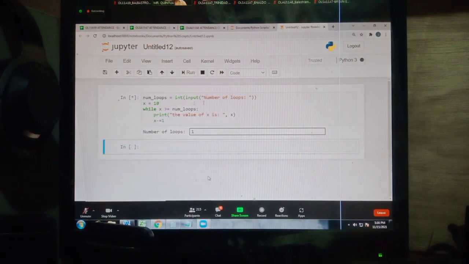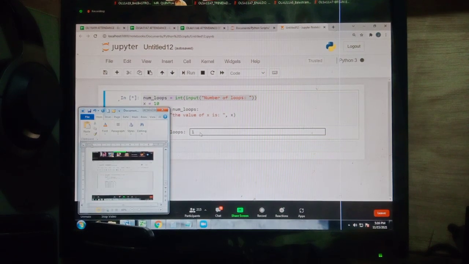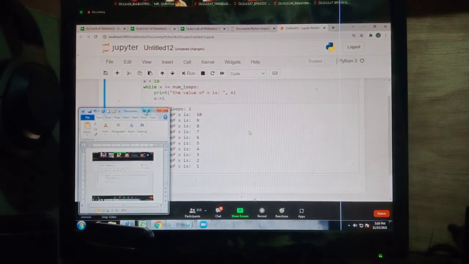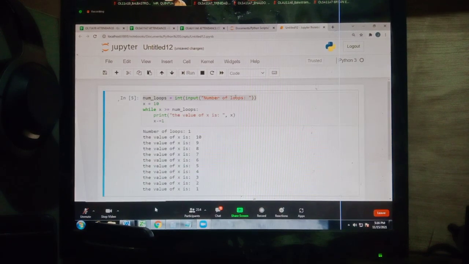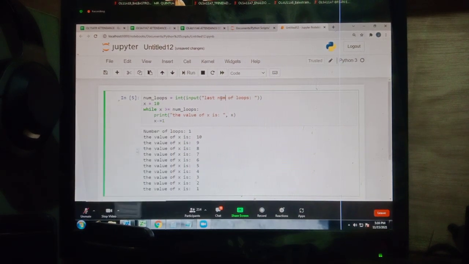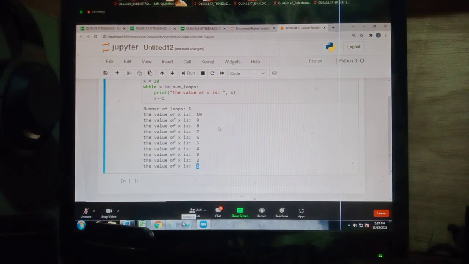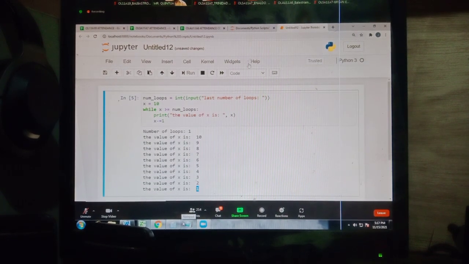So magbabago yung dito. So lalagay ko sa number 1. Then pabaliktad siya. So let's say last, yung dito nalagay natin is number of loop is last number of loop. So let's say gusto natin 10 to 1. So ganyan yung magiging itsura nito or format nitong codes natin.